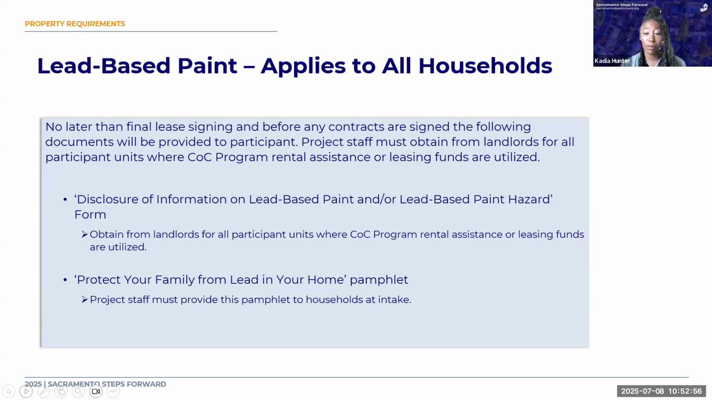Remember that all projects are responsible for providing this pamphlet and ensuring that all documentation is complete and the property is maintained.